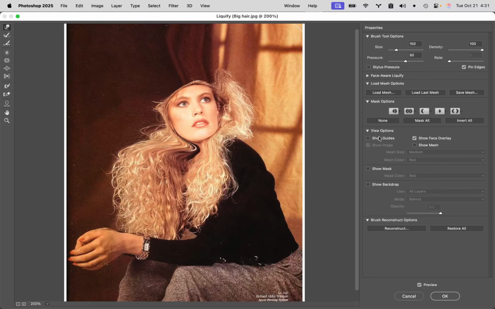If you turn your show mask back on, you can actually get rid of this mask now. It will not undo your liquefying. Your liquefying will still stay in place. To get rid of this mask, it is the mask options in the properties part. You want to click on none, and the mask will go away, and now you actually can go ahead and liquefy the part that once was frozen.